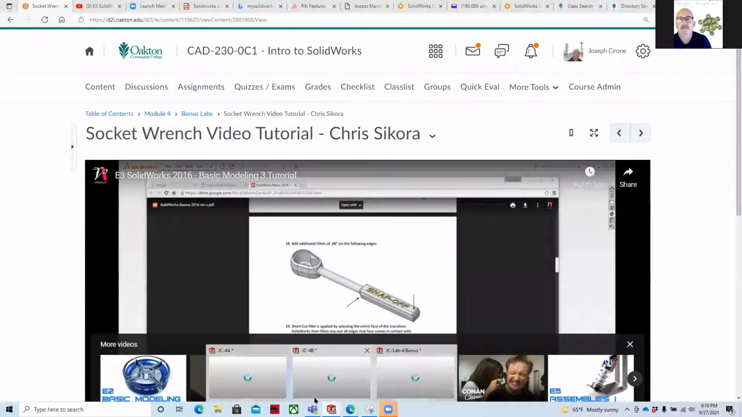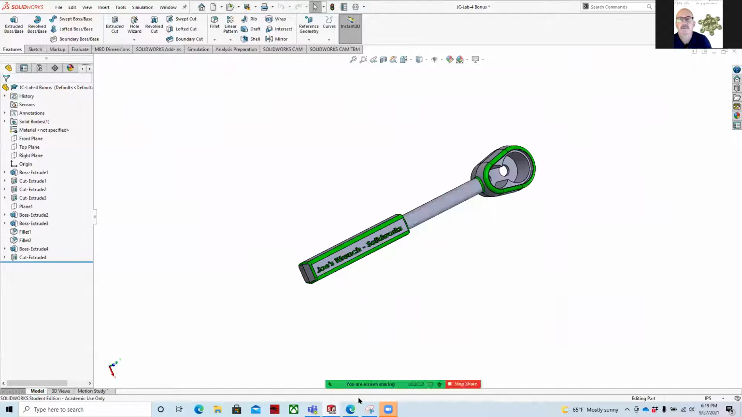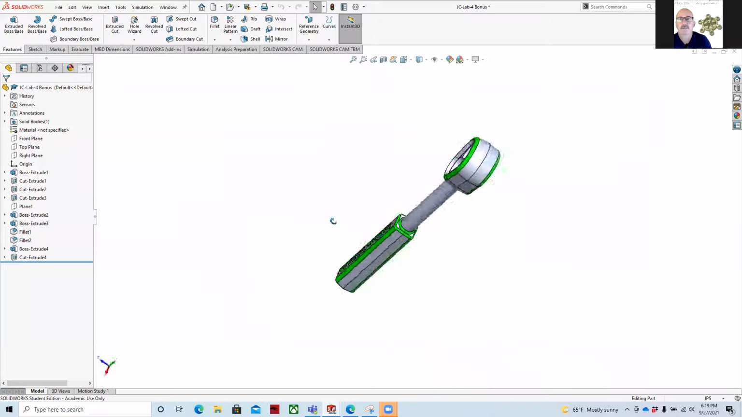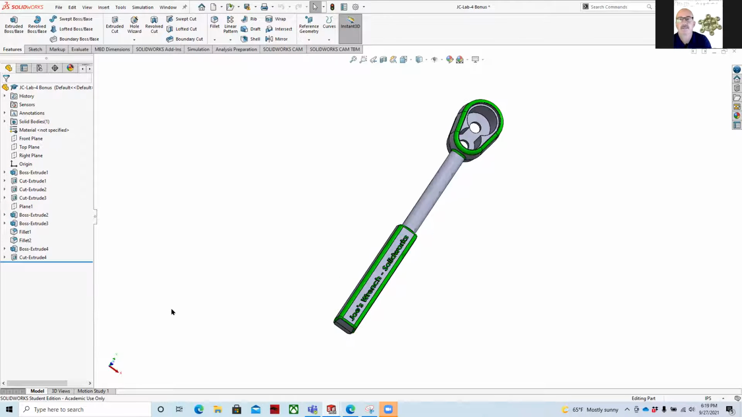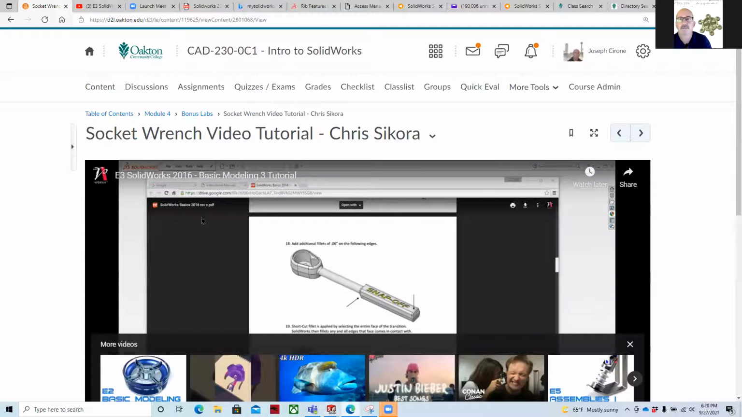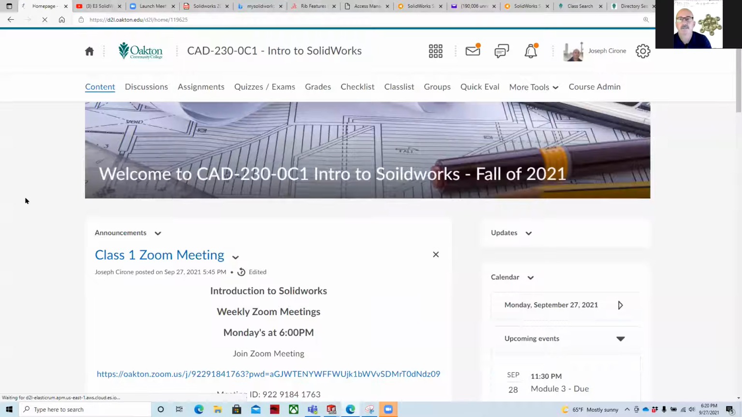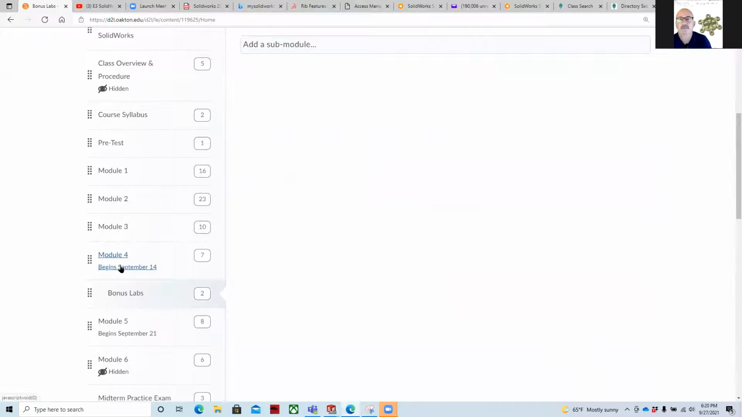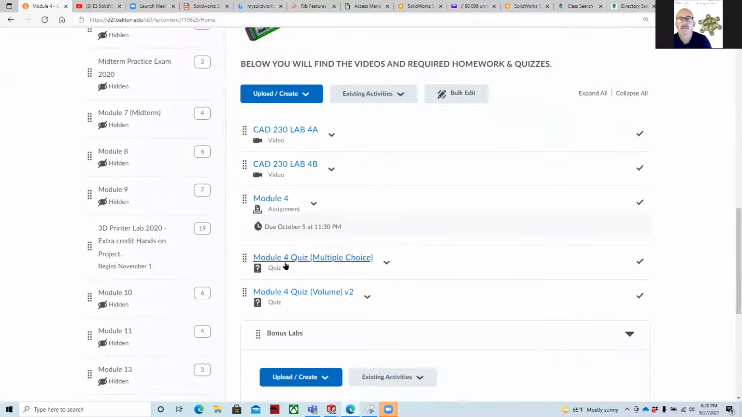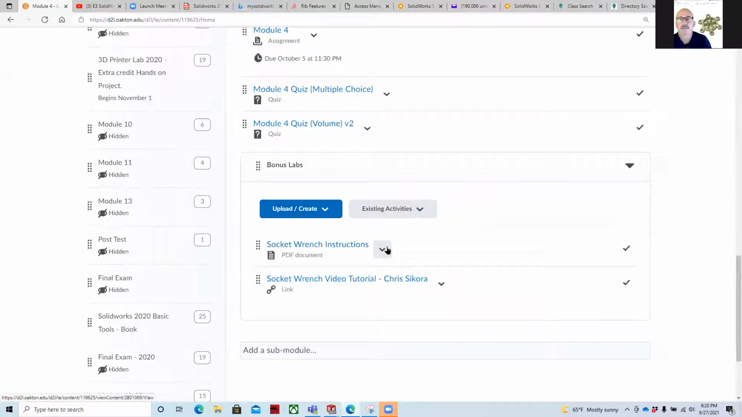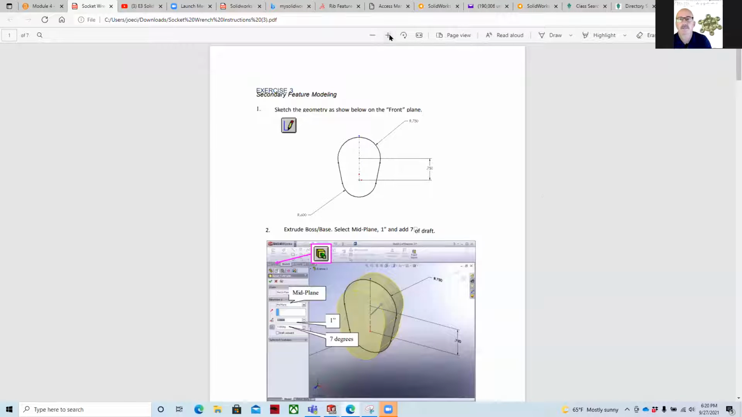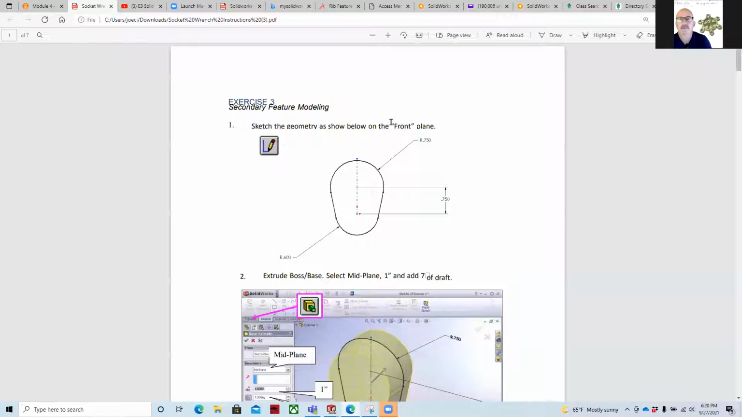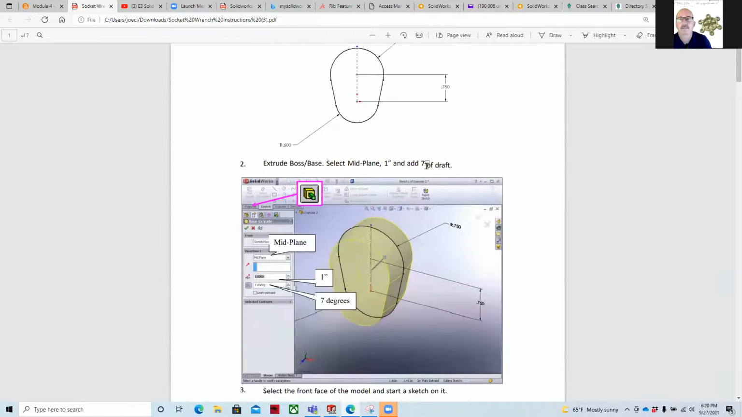The instructor, or let's see, here it is. Let's see if I can get my Solidworks on here. So here's my socket wrench, and the instructions for the socket wrench are right here in D2L. If we go to content, module 4, and then we look at the PDF right here. Let's just download it. And I like the way he writes his instructions as well. Nice color, short, to the page, to the point.